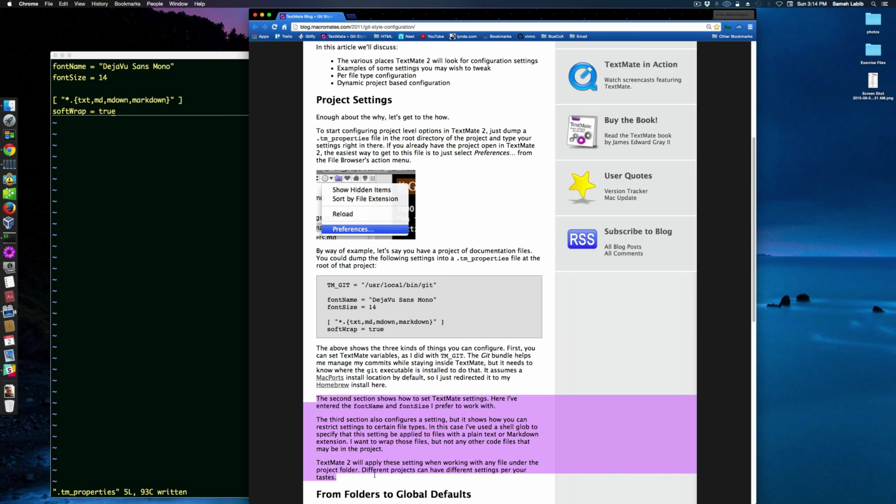The second section shows how to set TextMate settings. Here I've entered the font name and font size I prefer to work with. The third section also configures a setting, but it shows how you can restrict settings to certain file types.